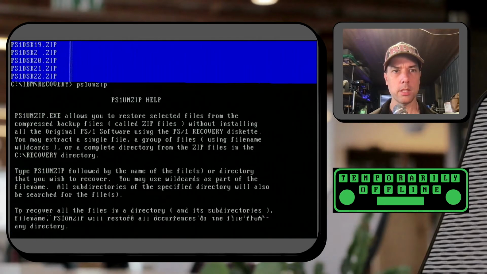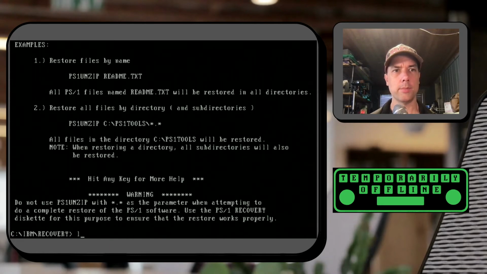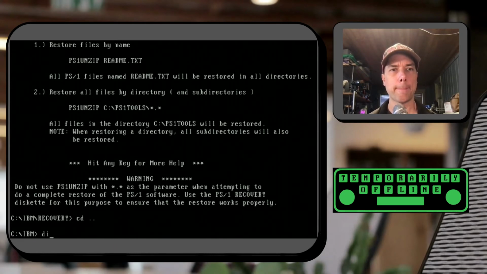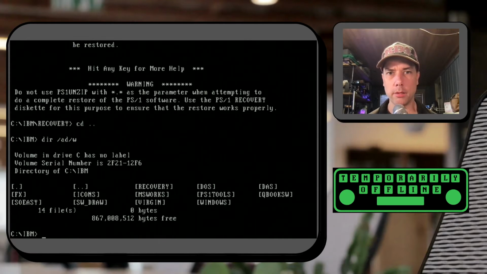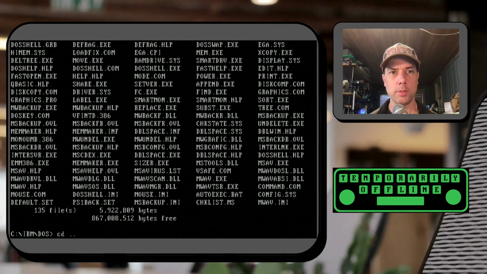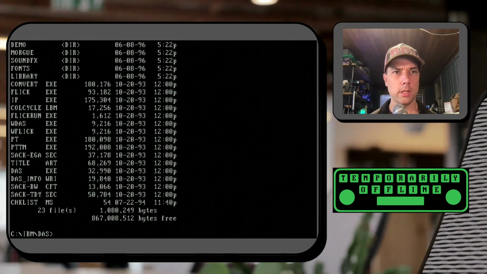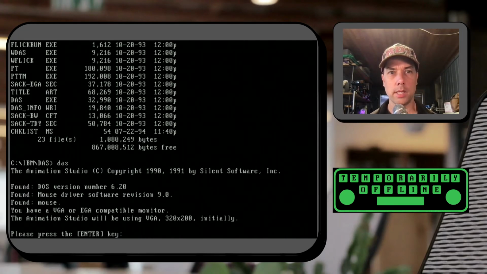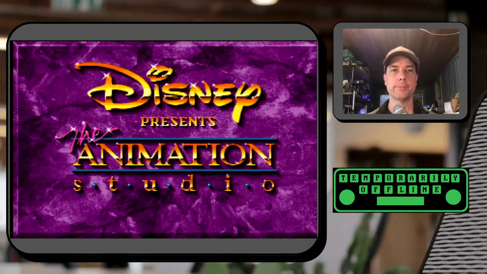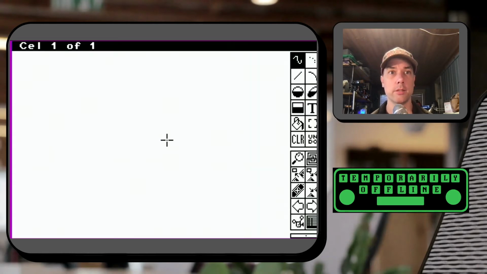PS1UNZIP. Is that different than PKUnzip? It is different than PKUnzip. Alright. What else do we have? Yep, that would be the PS1 version of MS-DOS 6. The Animation Studio. Okay. Disney Animation Studio. That's what DAS is.